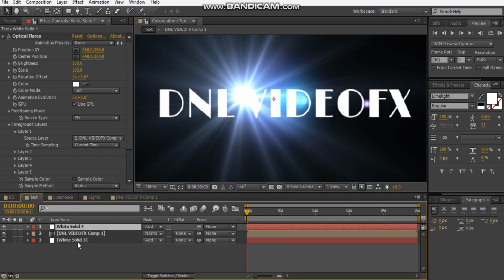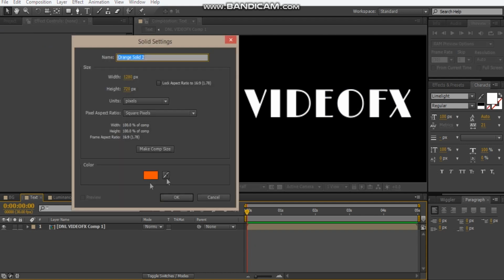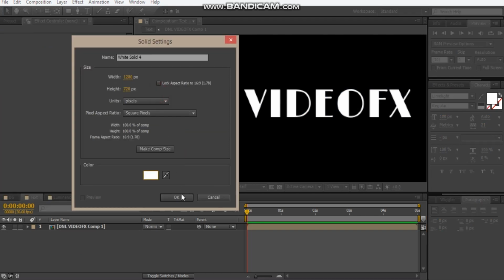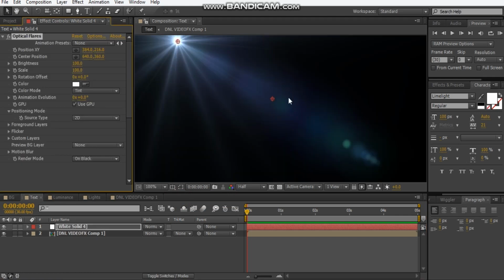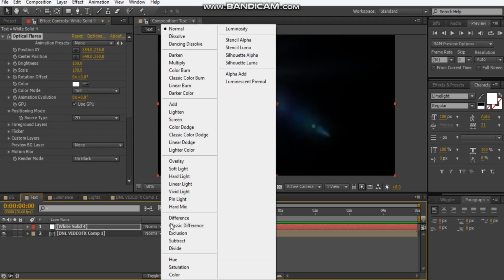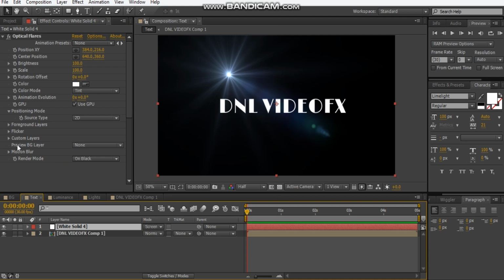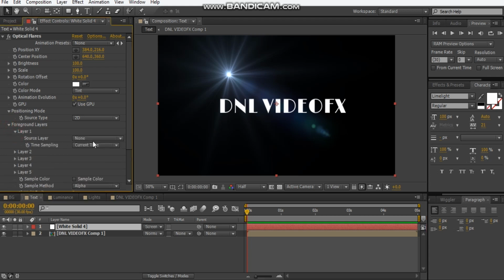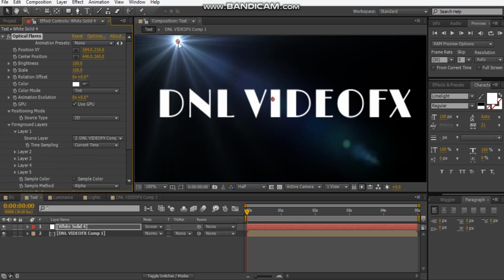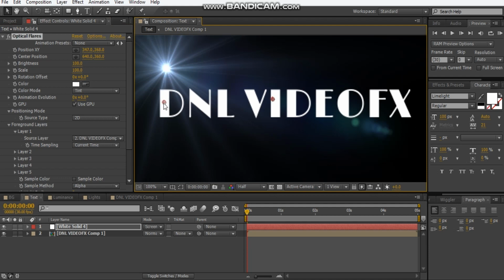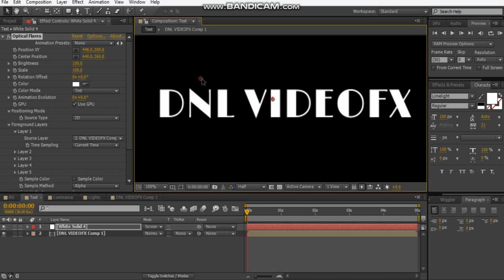Okay, so if I just delete both of these and make a new white solid and go to Optical Flares, set this to screen, and if I want, I can let the custom layers, if I go into foreground layers and then it's layer 1, I can set this to my title comp, and check this out. The light is completely shut off by the text.